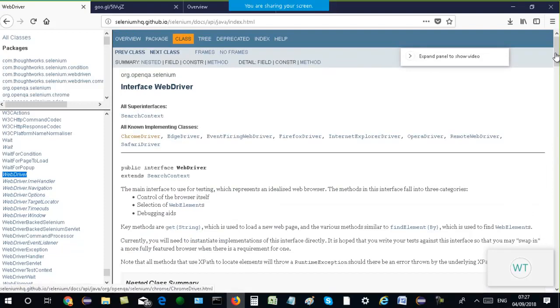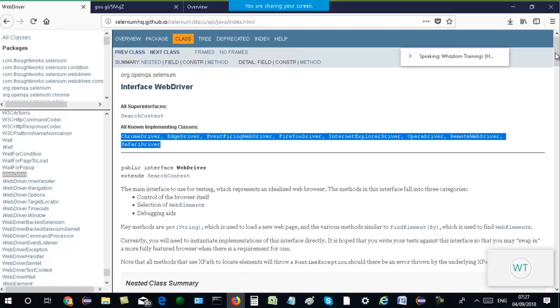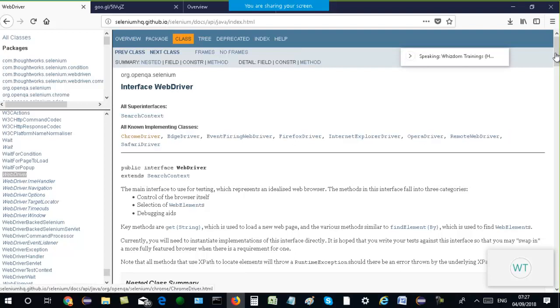Okay, now these are the driver classes in Selenium. As the name suggests, Chrome driver is for Chrome, Edge driver is for Edge. I'll tell about event firing driver later on. Firefox driver for Firefox, IE driver, Opera. Remote WebDriver is used in case of Selenium Grid.